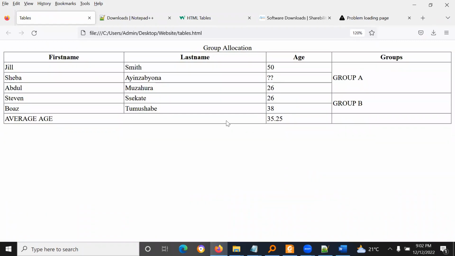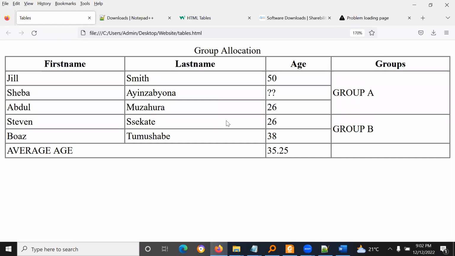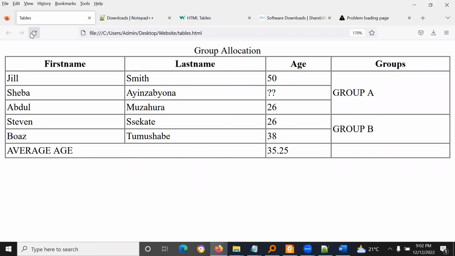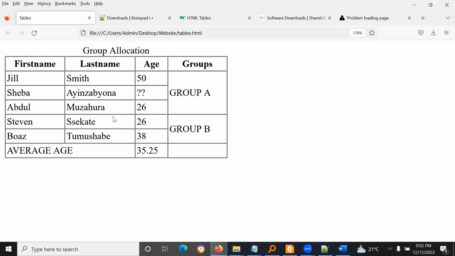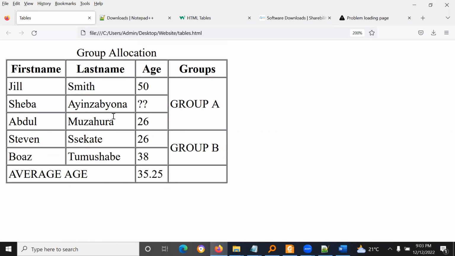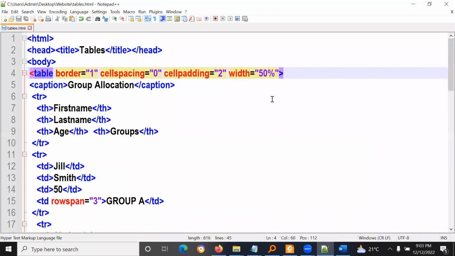Here I'm pressing Control minus and Control plus on the keyboard. So I've set my width. I would say I want the width to be 50%. When I do that, it will squeeze the table to always be at 50%. Even when I zoom in and zoom out, it will make sure that it is at 50%. So you can use the width attribute to do that.